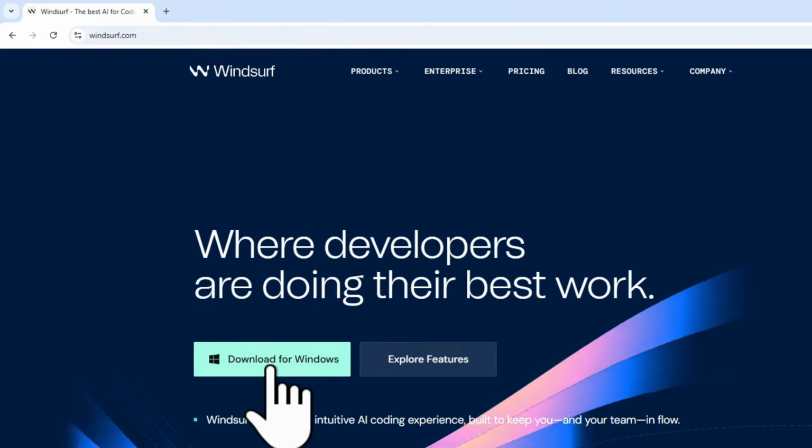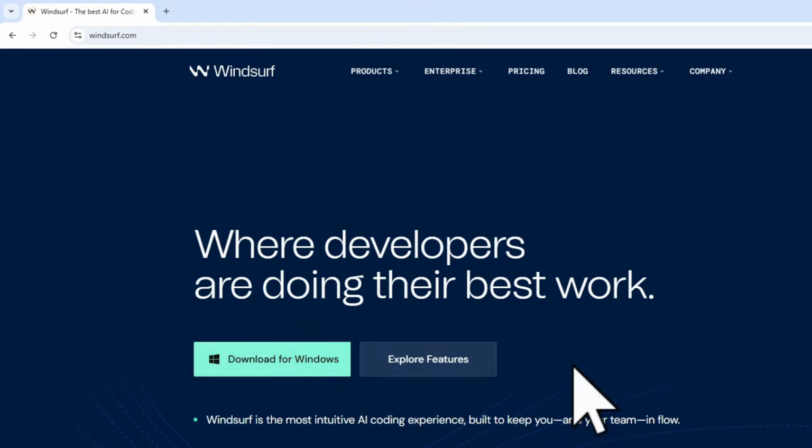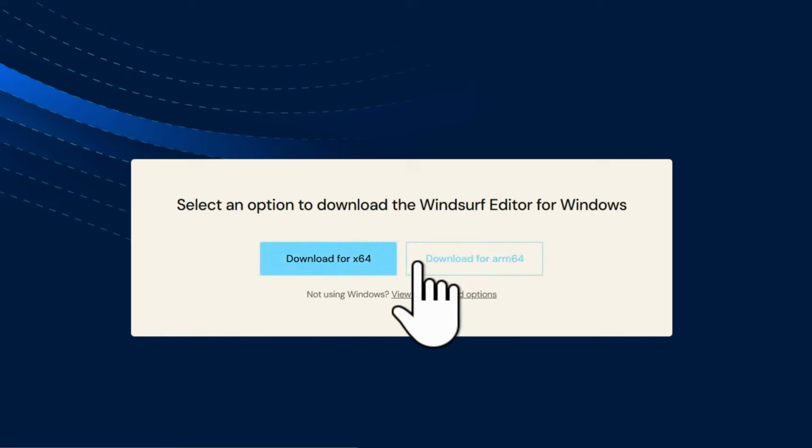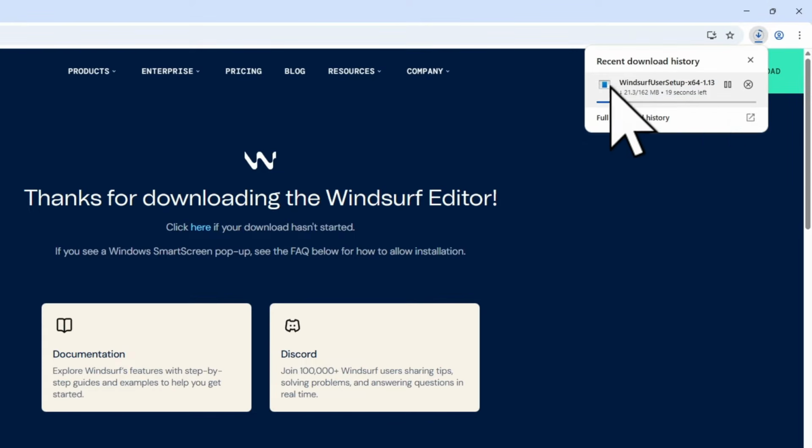Now if you're using Windows, it will automatically detect your operating system. So click on download for Windows and you have to select your operating system version. I'm using download for x64. So x64 is my operating system version. Click on that and you can see the download has started.